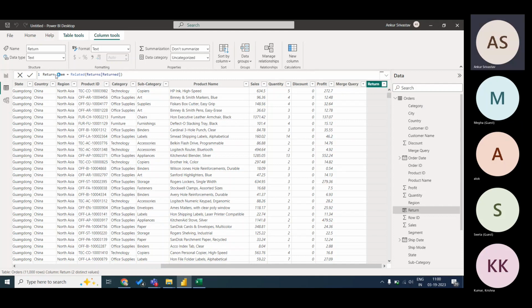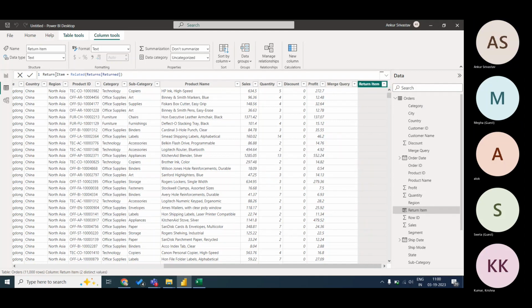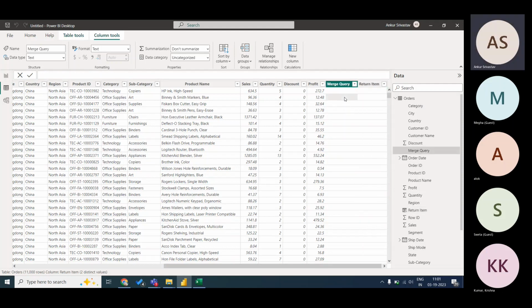see, now the column name is return item. This is your column name. Always remember, this is your column name. This is your related function. This is your return and related. So this is how you are merging. I told you two methods of merging.